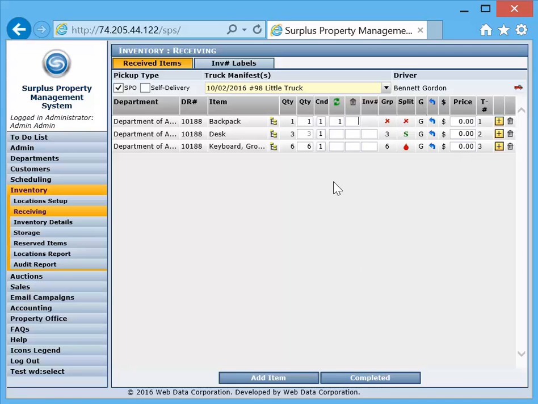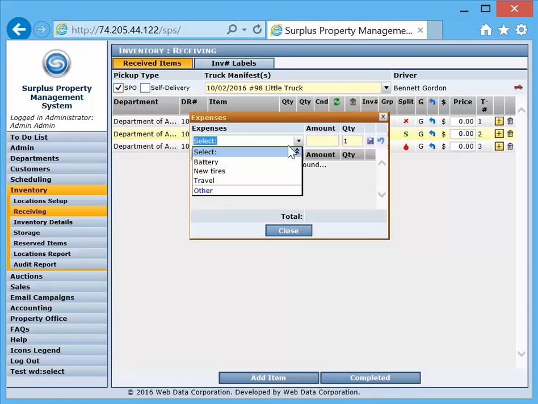Final thing that we can do here, actually there's a couple of other things. So let's say on one of the desks we had to do a little repair. Actually, the desk probably wouldn't do it here. We would do it on an individual item basis. But what we can do, essentially, is add an expense. And you can create your own expenses. So there's nothing here that's relevant, so we can just type in repair.